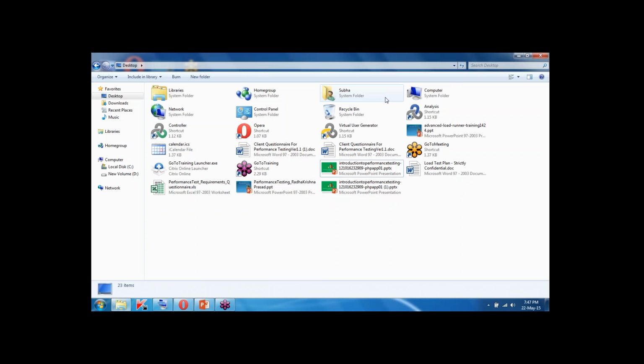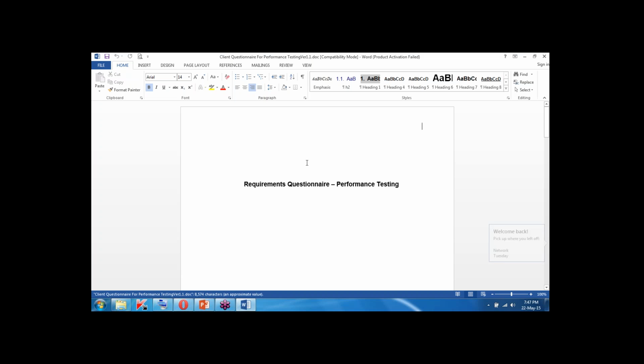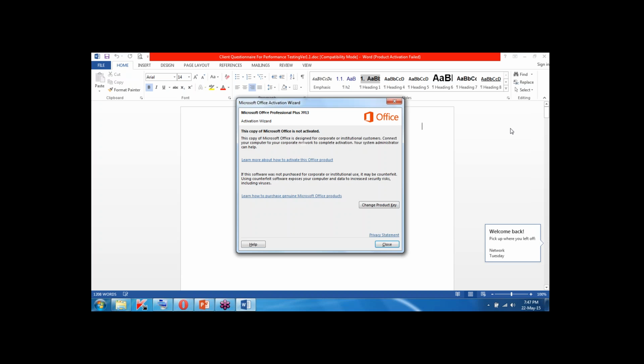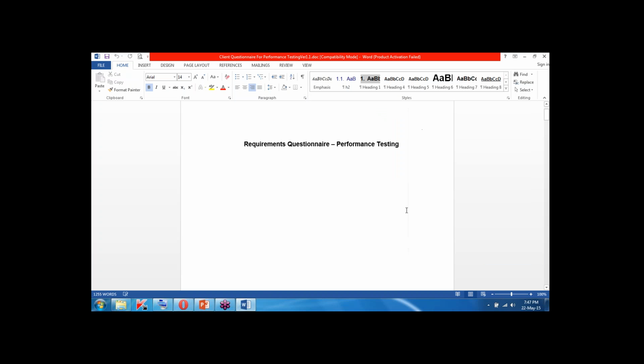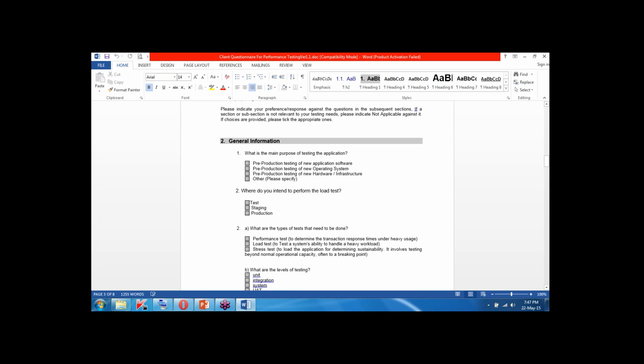Give me a minute. This is the client questionnaire document. These are the questions that you ask the customer to get all the requirements. What is the number of users? What is the main purpose of testing the application?